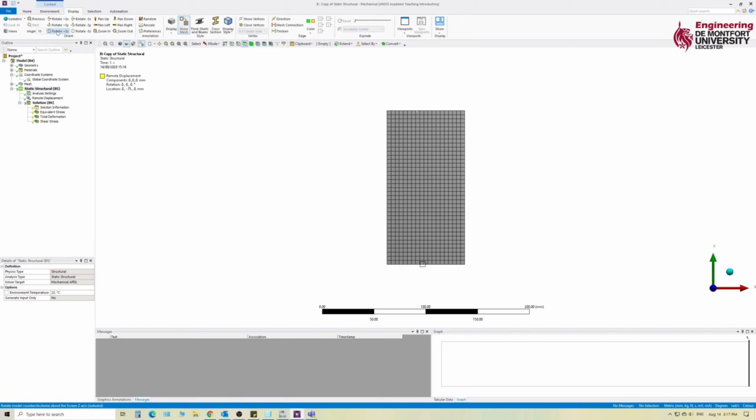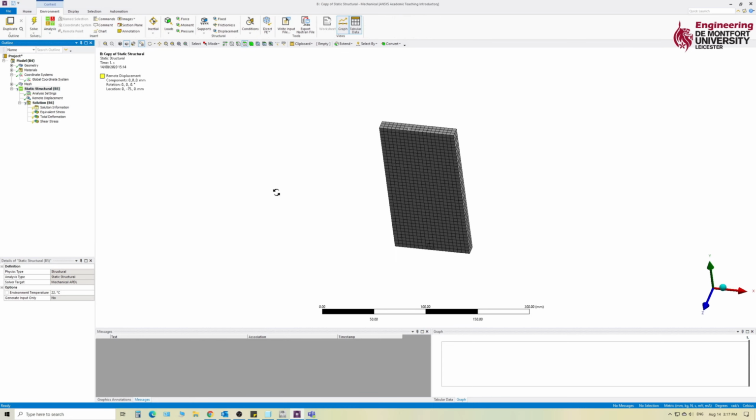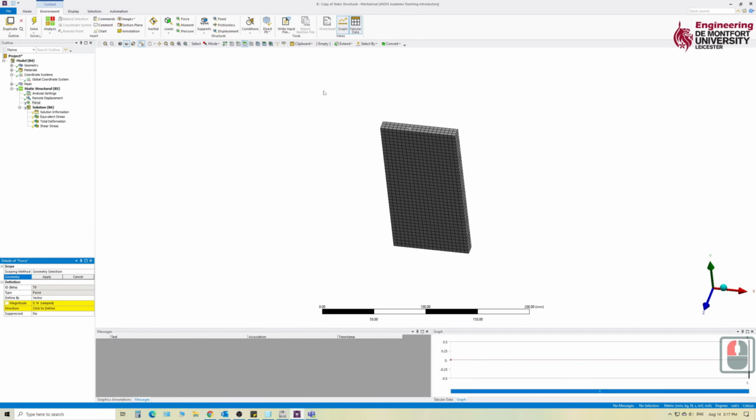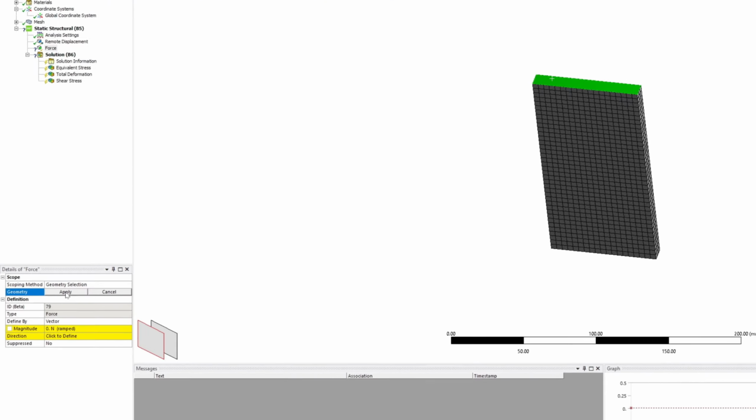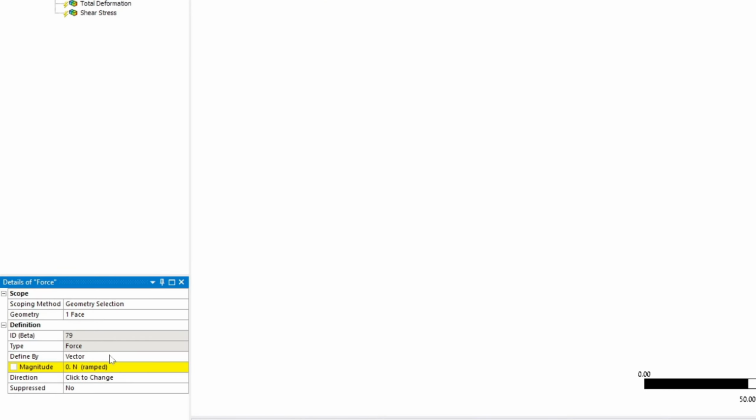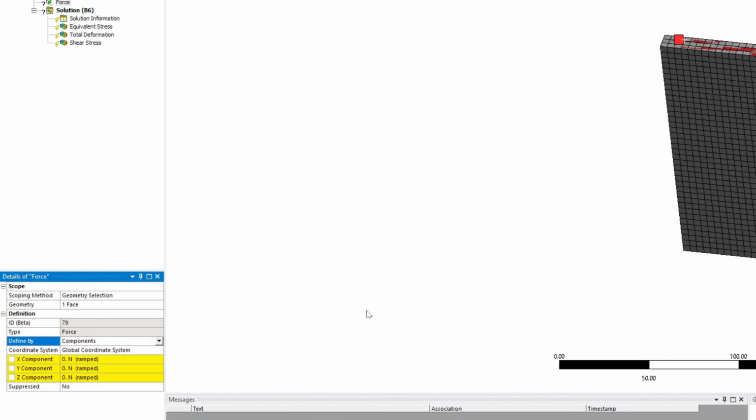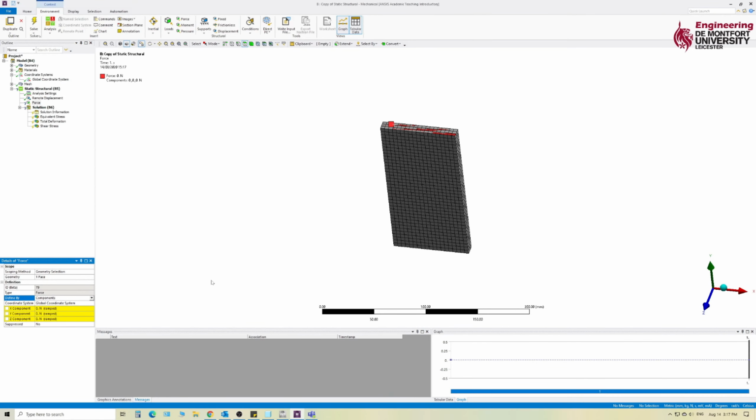So in order to do this, first of all, I'll click Static Structural and apply a force to this surface. Apply. Now we're going to click on Components. Okay, so the magnitude of my force is actually 1,000 newtons that I'd like to apply. So what I can do is resolve the force to work out the components.